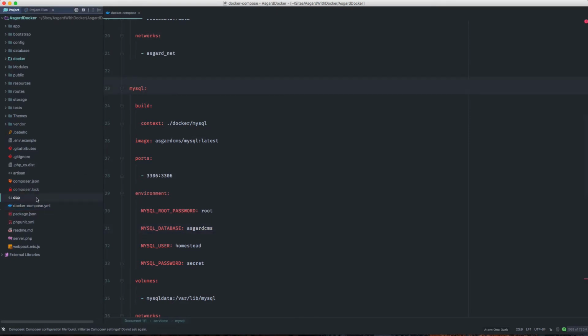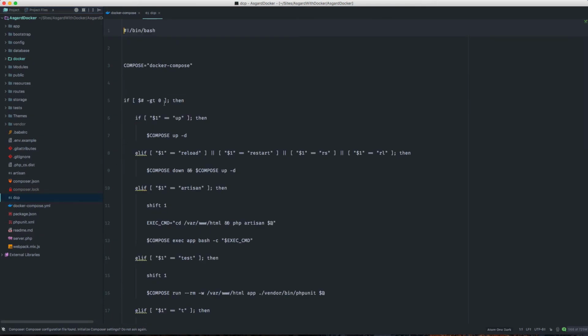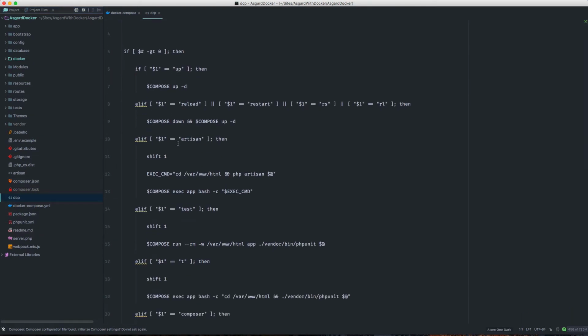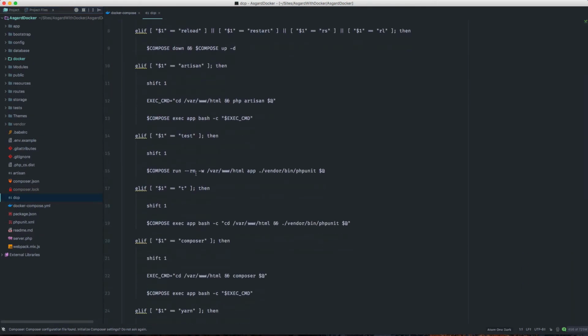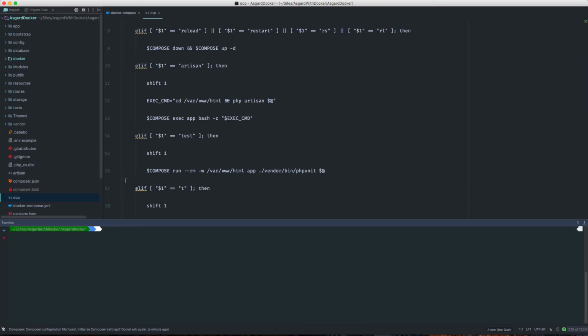As you can see here, we also have a DCP helper file. This is a file that contains a bunch of helper commands to use Docker quickly in AsgardCMS. This file might need the executable permission before you can use it. Let's do that. So we're going to chmod it with executable permission on the DCP file.